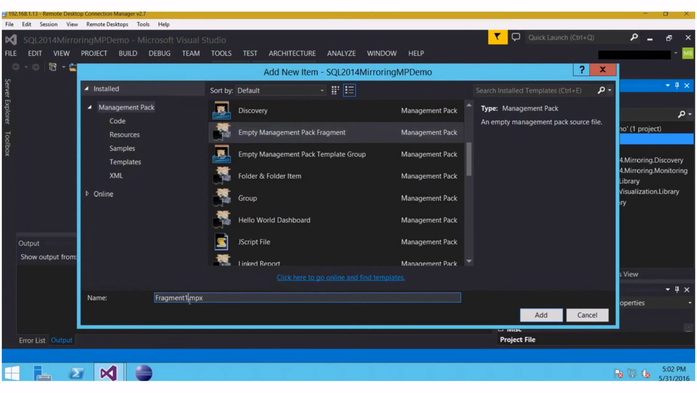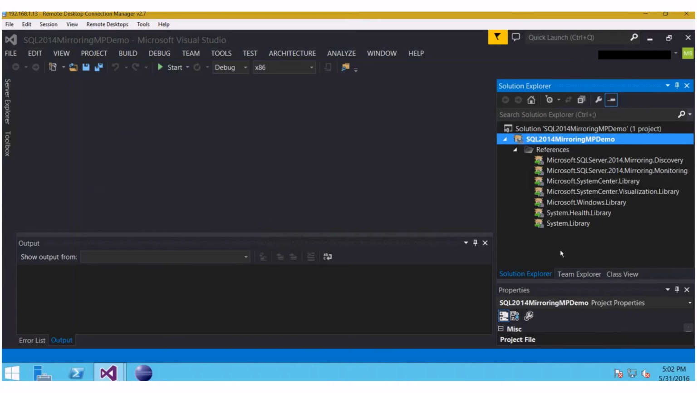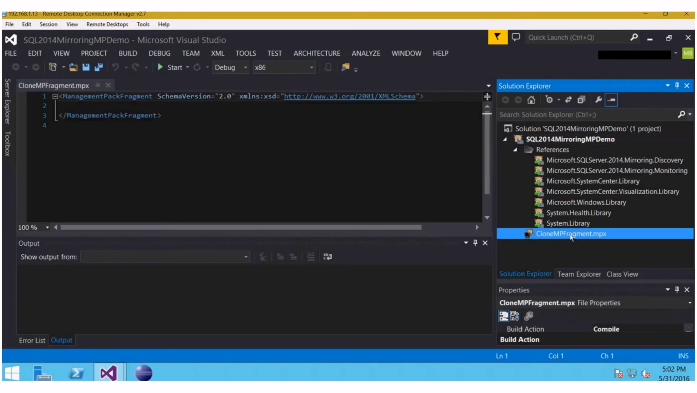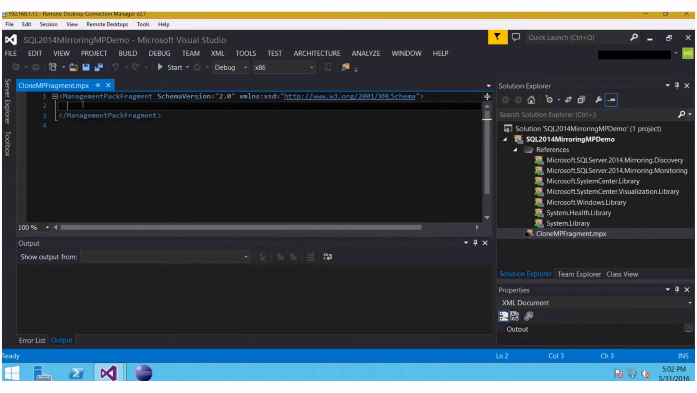What you name this does not matter at all. We can say clone MP fragment. You want to name it obviously something logical, that makes sense, that you can work with, but no one really cares what it's going to be called if you're the only one using this MP. Certainly, in theory, you want to make your MPs so you could pass them to a coworker and they'd be able to edit it and work with it. We now have our empty management pack fragment there.